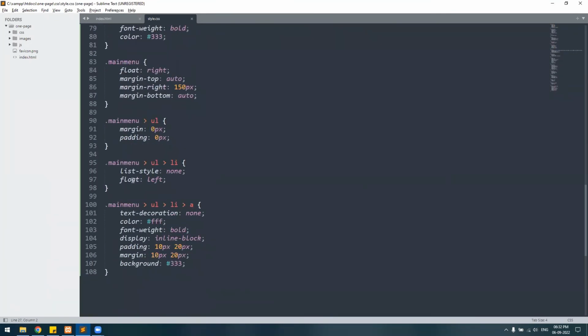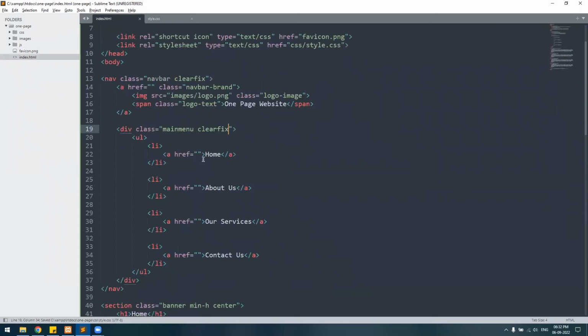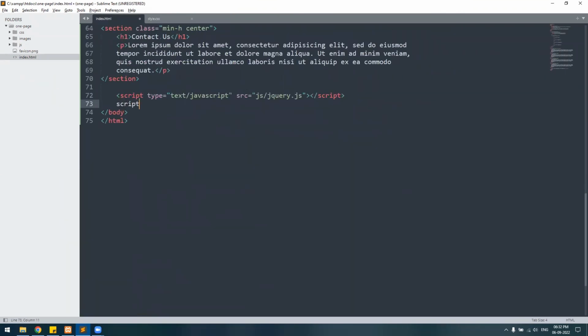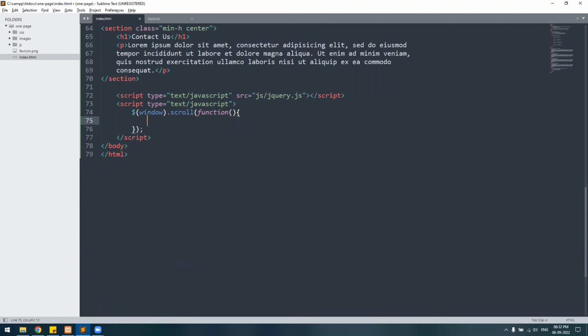Okay, now what we want is we want our navigation bar to change the style when we scroll down the web page. In order to achieve that, we need to use JavaScript. So what we will do here is we'll create our own JavaScript code. We will declare a window scroll function. We will create a variable by the name scroll, equal to window dot scroll. We will use a scrollTop function to determine the value of the scroll amount.